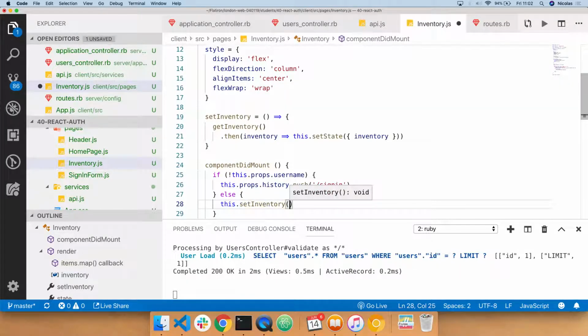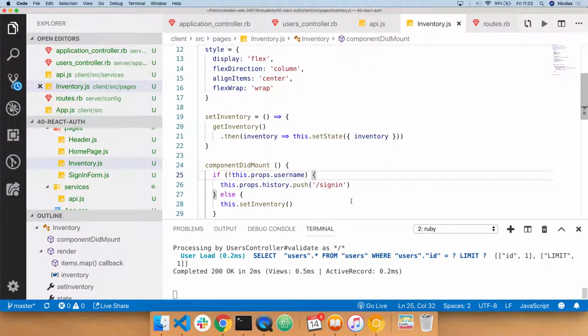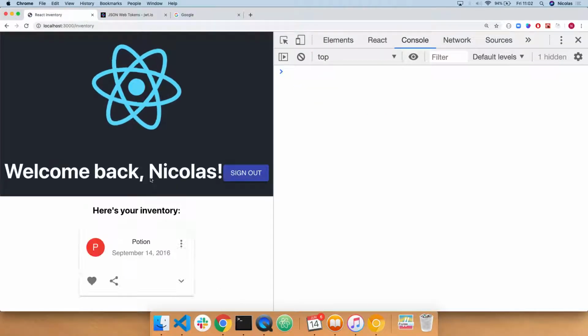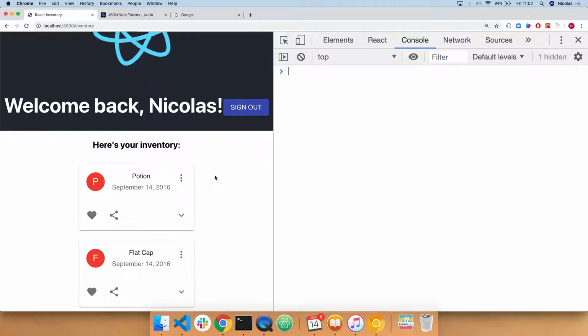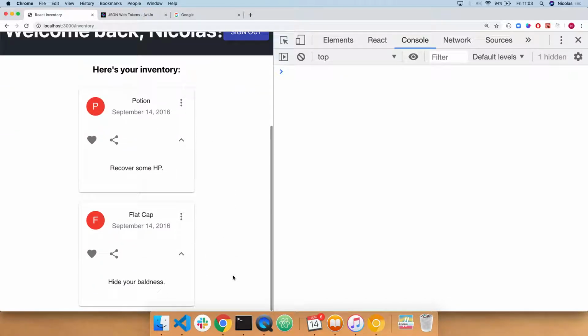So now what we're saying is, when this component mounts, if we don't have a valid username, push it back. If we have a valid username, call this function. Set my inventory. Let me see if that works. Yeah, items. Where's items? There we are. So if I'm signed in, I get my potion and my flat cap.